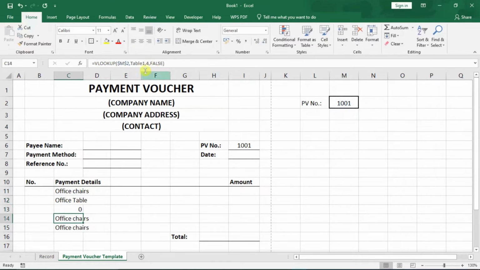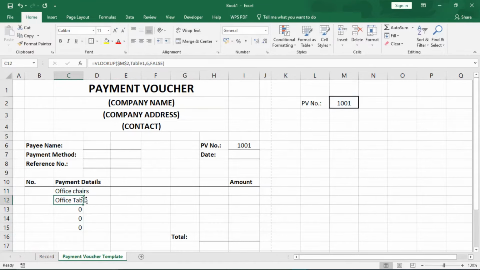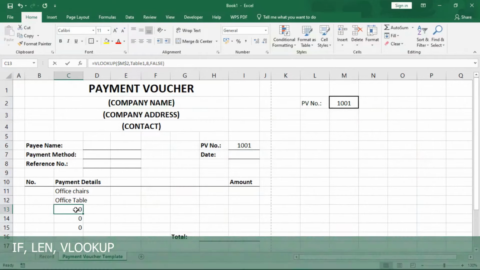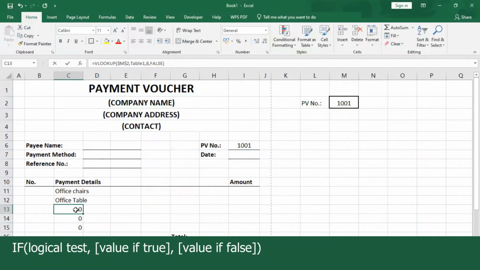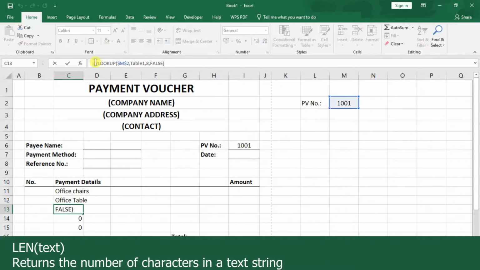However, when the column is blank in the Record tab, we will see the item displayed as 0. To make it displayed as blank when corresponding column is not populated, we can use combination of 3 functions, which are if, len, and vlookup functions. If is a function that allows you to specify a logical test and display a certain value when the test is true or false. On the other hand, len function returns the number of characters in a text string.